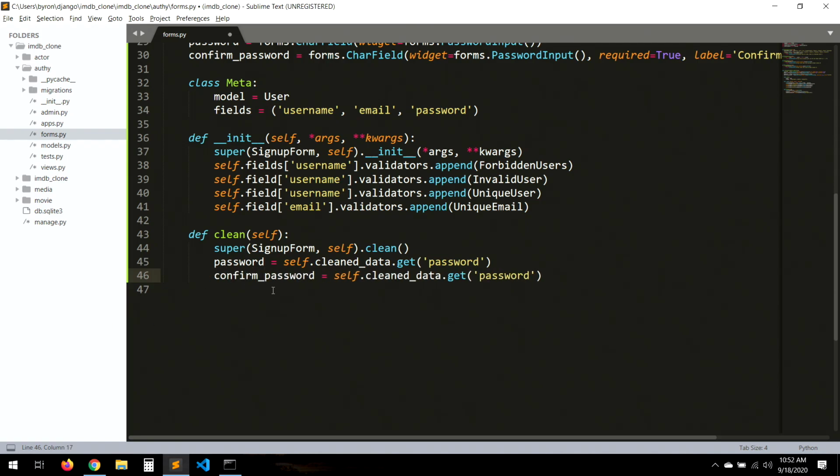Because we want to check that the passwords match before we create a user, right? That's what we're checking here. And then if password, this is confirm password. Yeah, if password is different from confirm password, that means that they don't match.